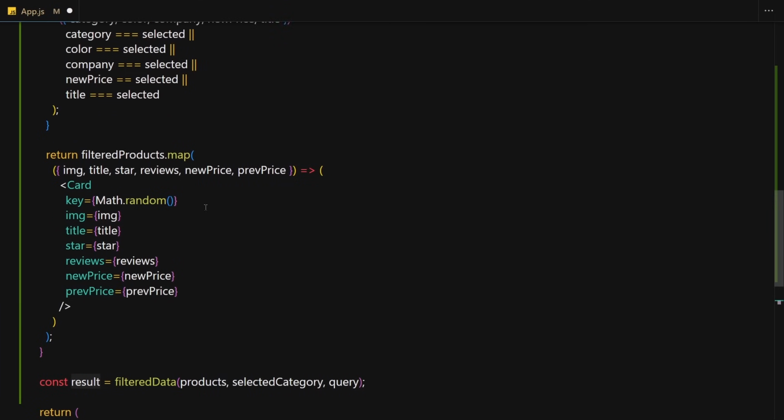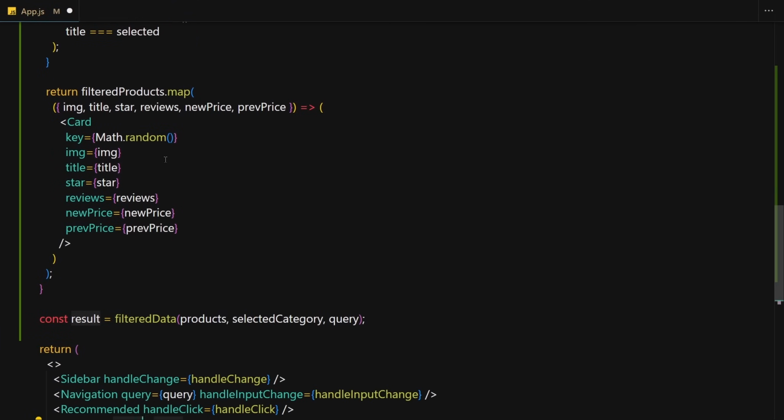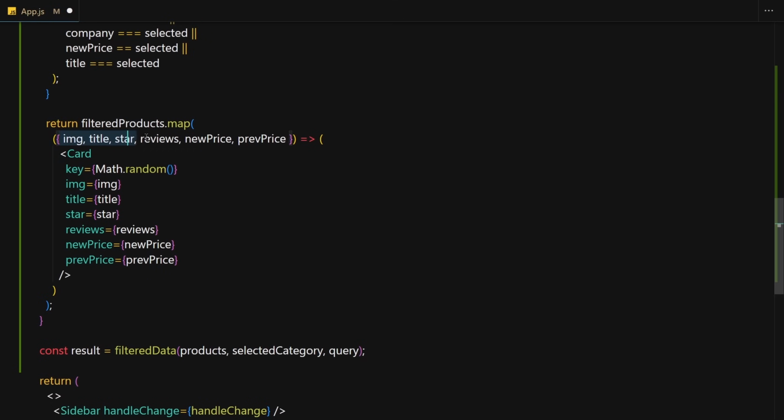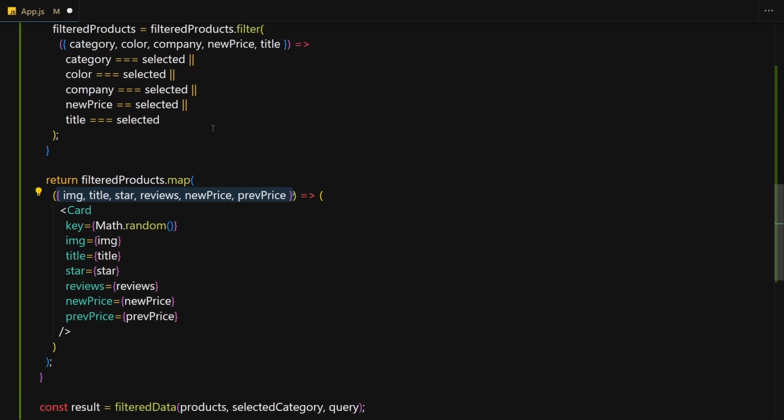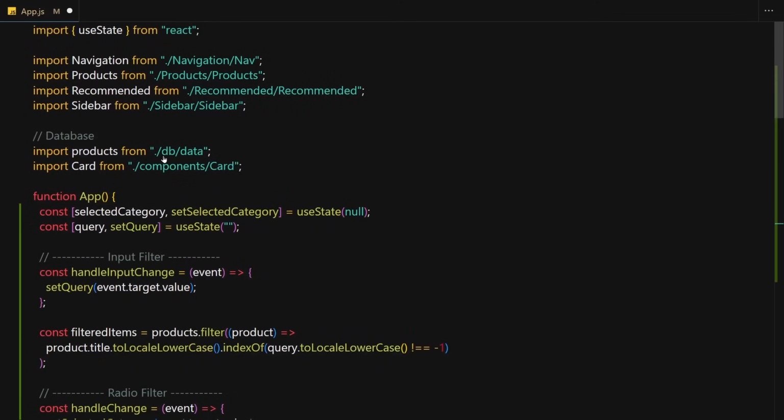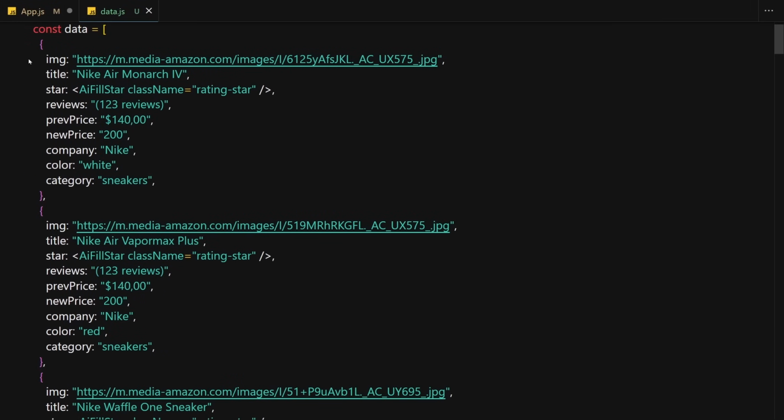So I've already written all of the code for it, but what we are doing here is getting all of that data from the item, from their database, which we have right here. So I'm going to just open it real quickly. Here you can see we have different kinds of images, titles, star, reviews, new price, previous price, company, color, and all of those categories right here.